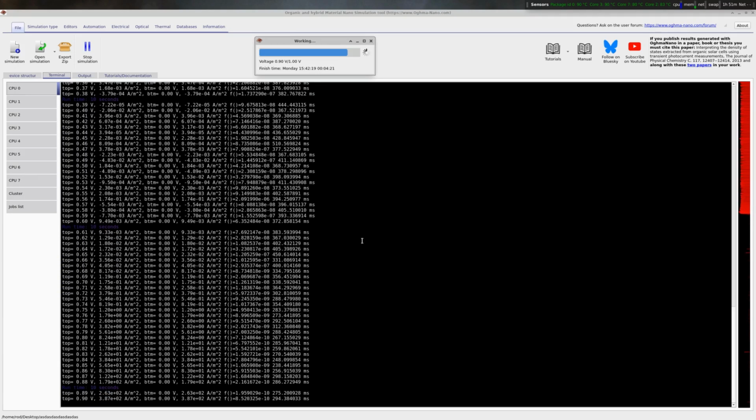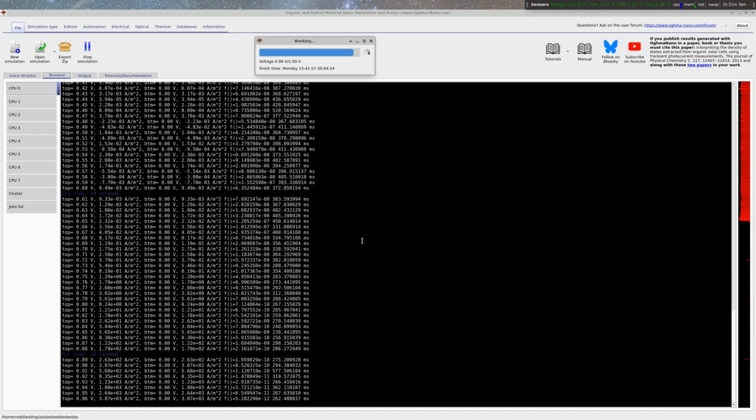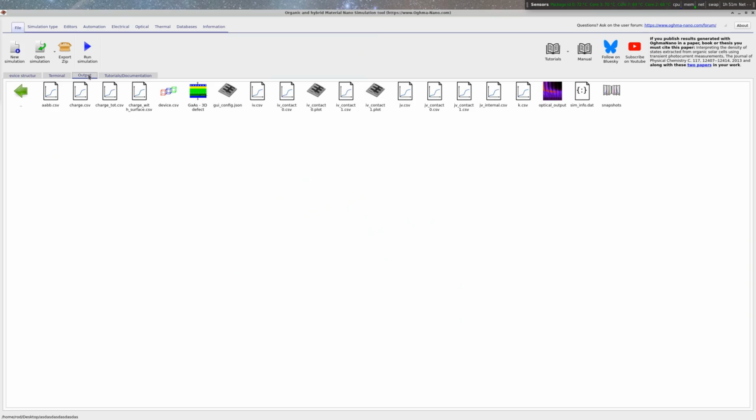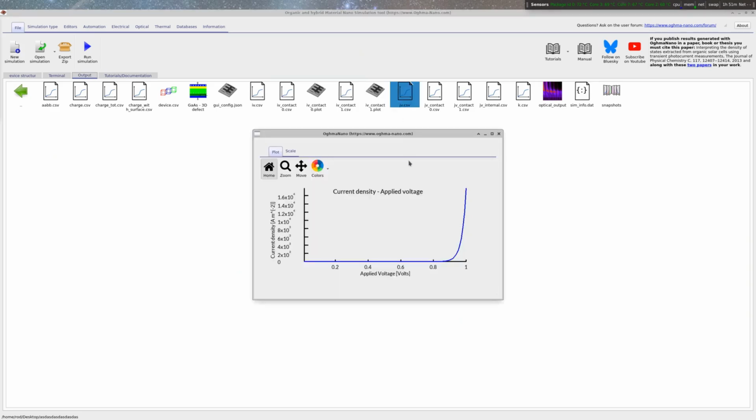And there we go, it's finished. So what do we get? Well, in the output, the first thing we get is a JV curve, which is unsurprising.